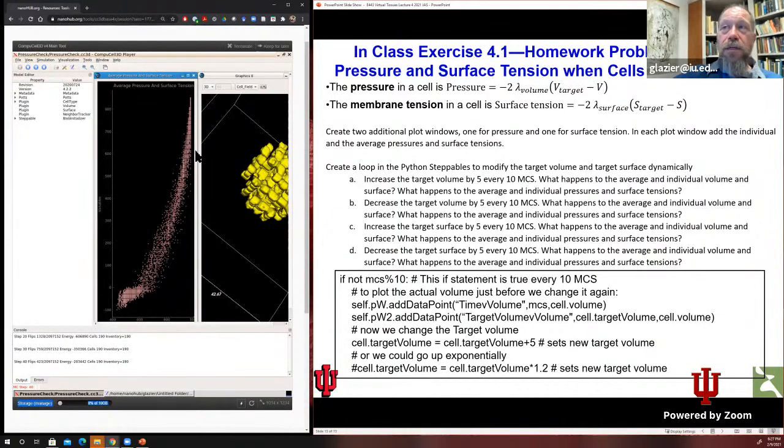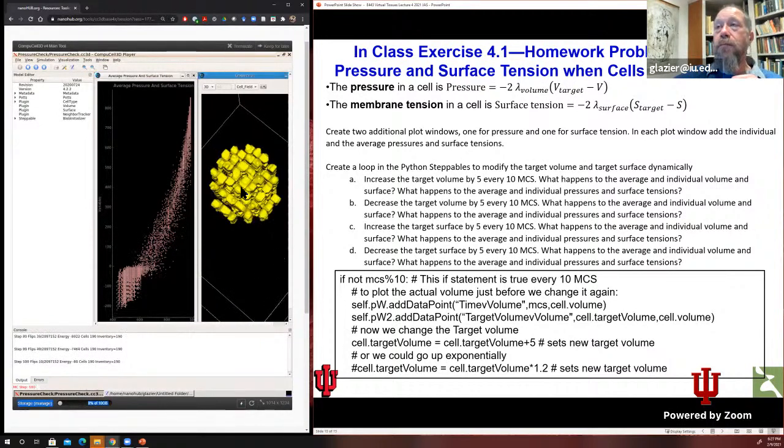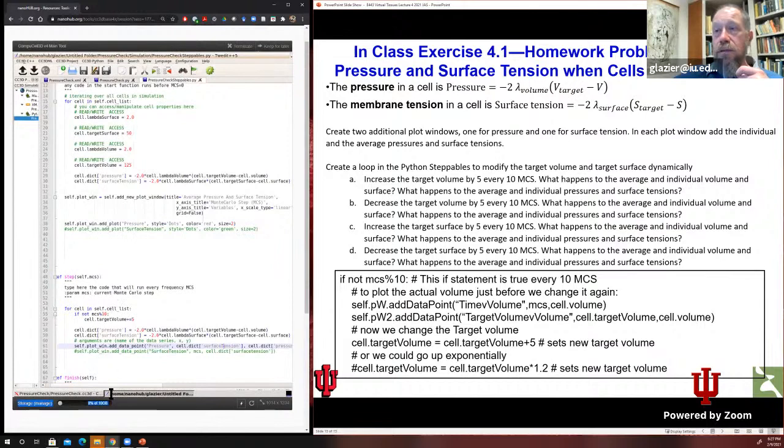And as promised, there's an interesting relationship between the volume and the surface tension. It's not just a random scatter, and it's not just a single point. So the ability to plot variables against each other is quite useful. Any questions about that exercise or how to do it now? Again, I'll show my code again.